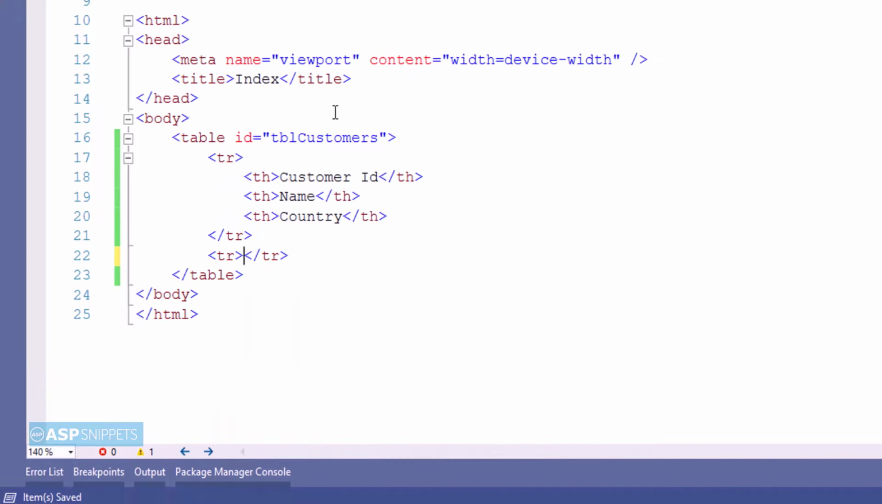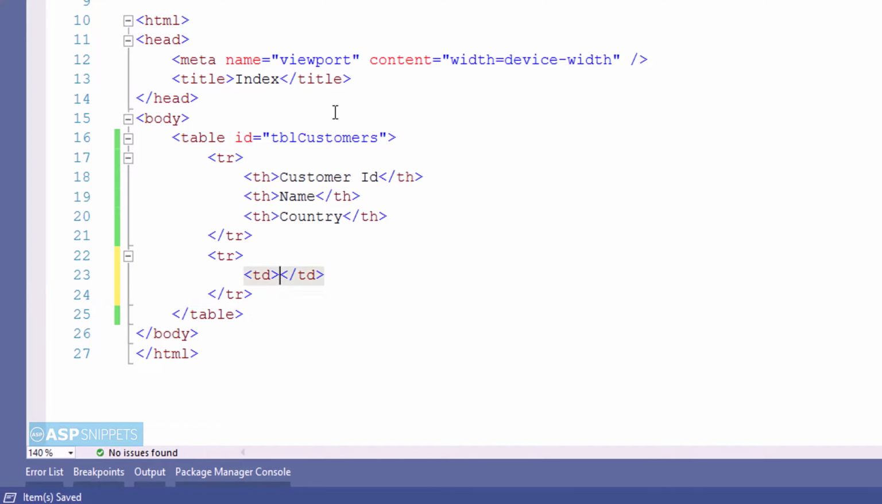Now here I'll be adding another table row and I am specifying some fields which will be displayed here.